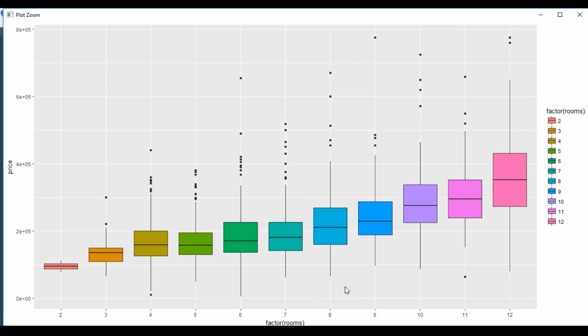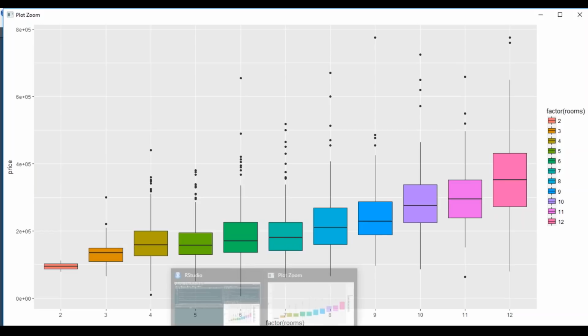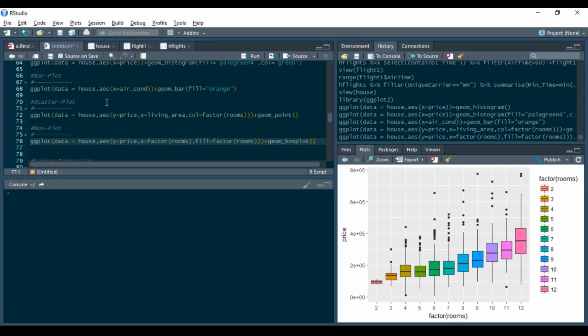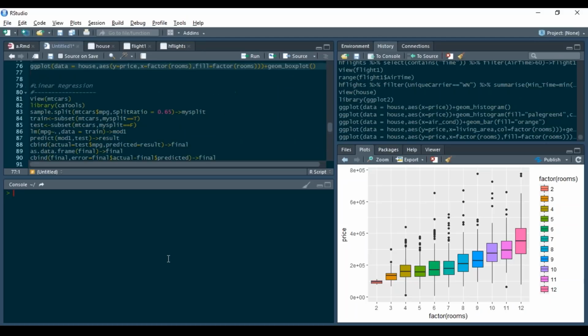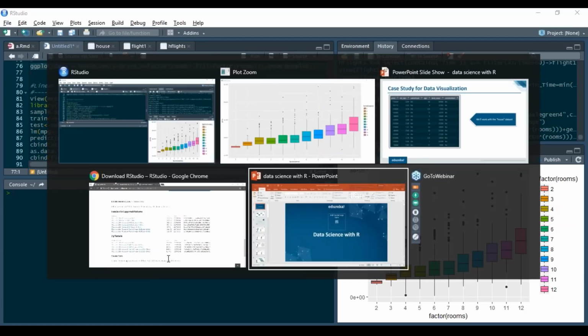So we see that as the number of rooms increases, the price of the house increases. You see these lines, these are the median values. Again, the same inference: as the number of rooms increases, the median value of the price of the house also increases. So that was box plot. So these were the commands with which we did a bit of data visualization with the help of the ggplot2 package. Let's again head on to the PPT.